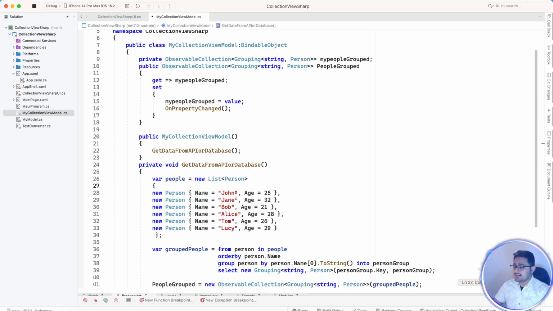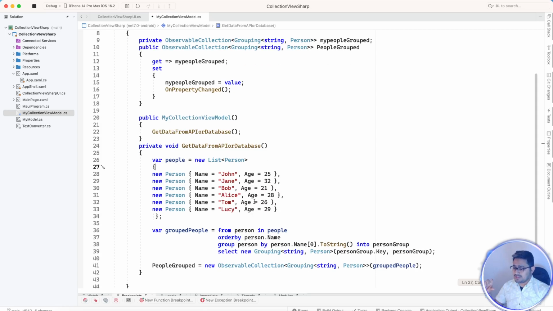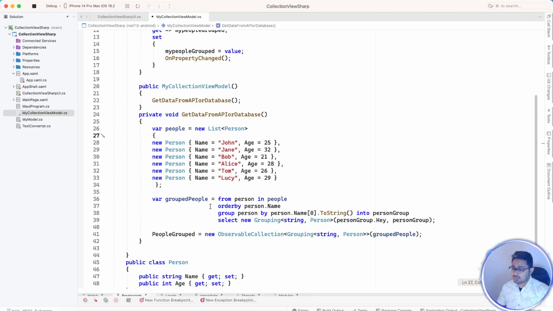If J is there, then John and Jane will be there. If B is there, then Bob is going to be grouped. That is how the grouping works.